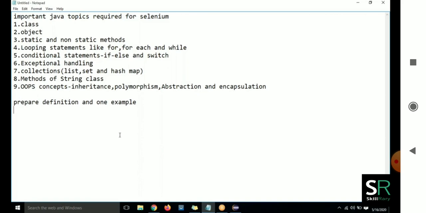Inheritance, method overriding, and upcasting. These three things are required. Few people will tell that method overriding is an example for runtime polymorphism. No. For compile time polymorphism, method overloading is enough. For runtime polymorphism, these three things are required. We'll see that.